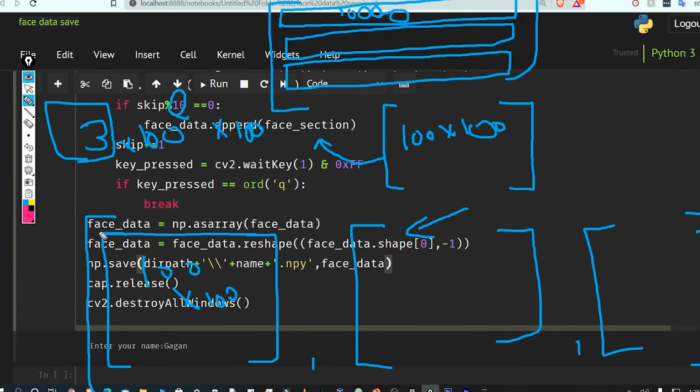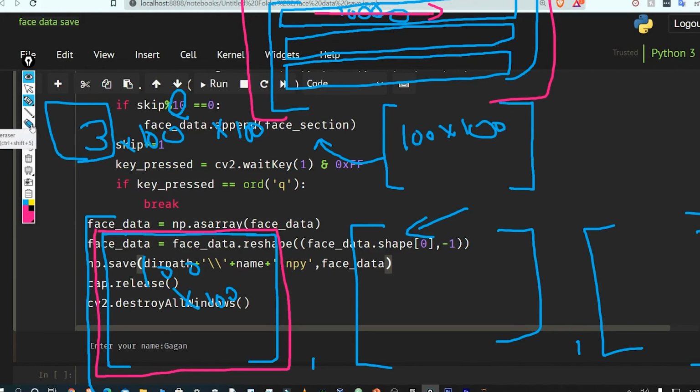Because we are reshaping this part, what is happening is that each 100 by 100 face is being flattened into 10,000 values, so we have data like this, which is 2D. I hope that it is clear, but if you still do not understand, you can run this code yourself and check the shapes of the arrays, so that you will get a better idea of what we are doing.